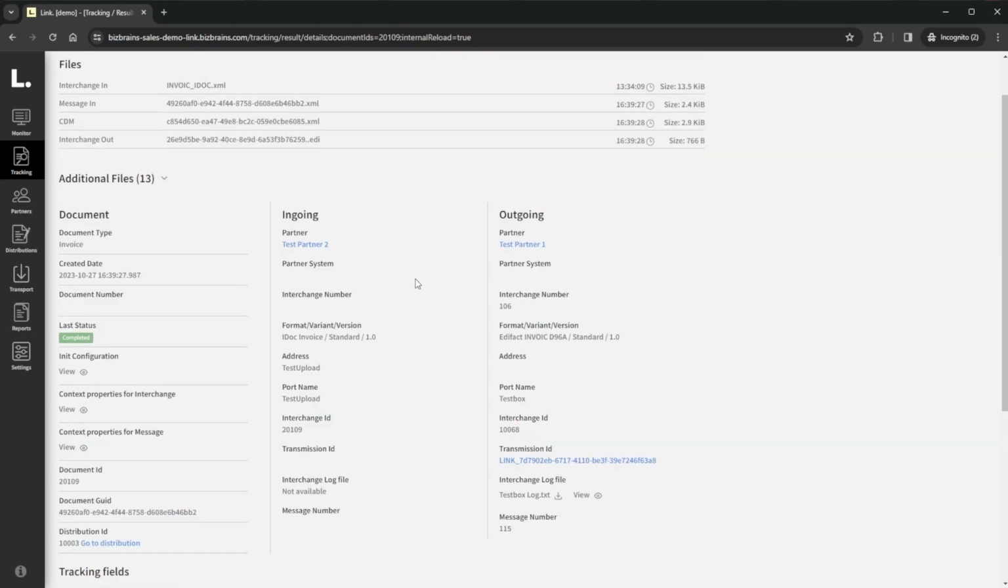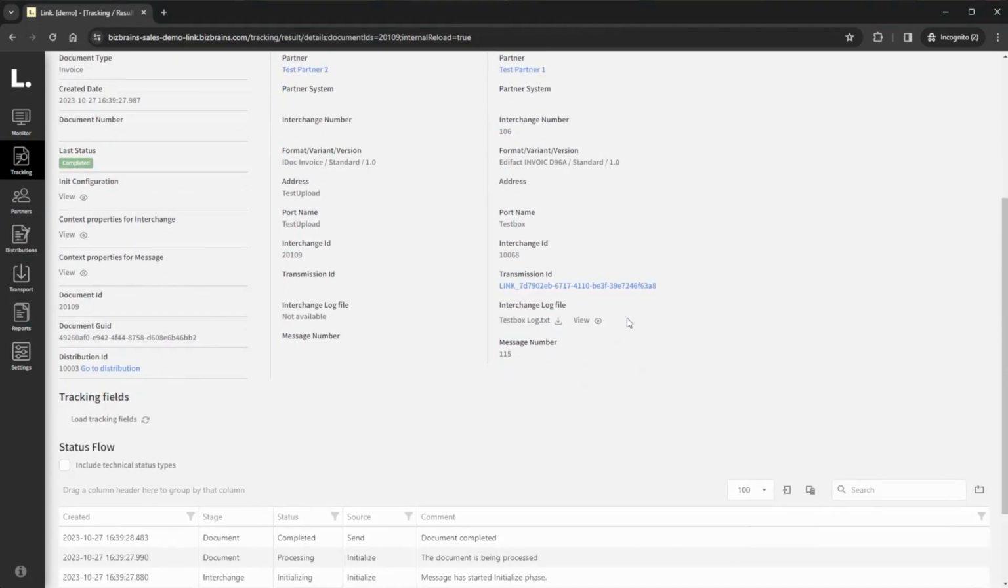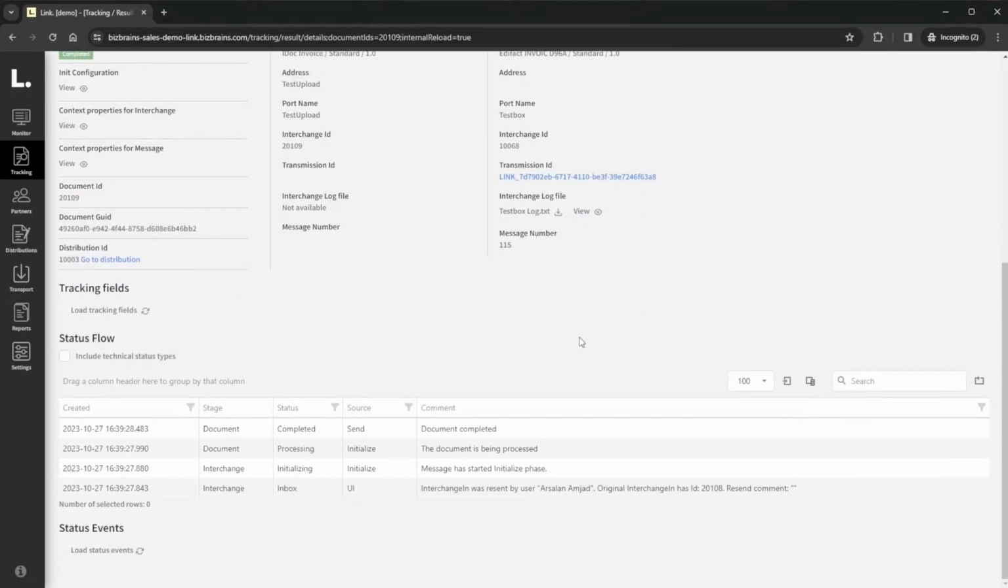You can also see what the format of the document was before. It was an IDOC invoice, and we've transformed that to an EDIFACT invoice D96A. Along with some logs, we also have a status flow in the bottom that will detail everything that happens to the document. And if anything unexpected happens, this will also show up down here.